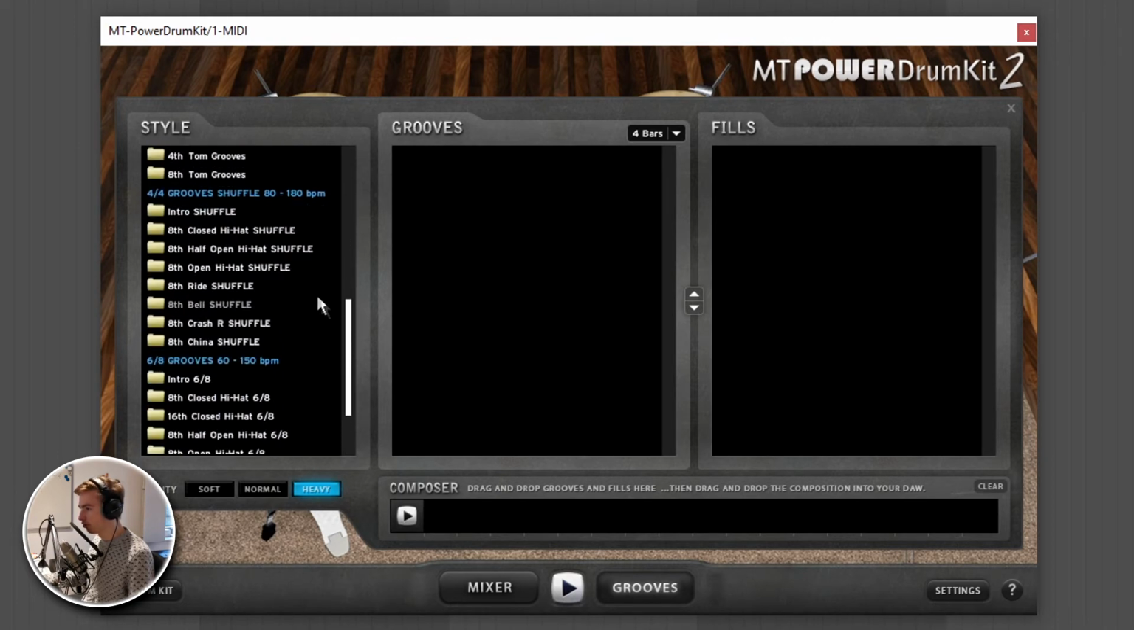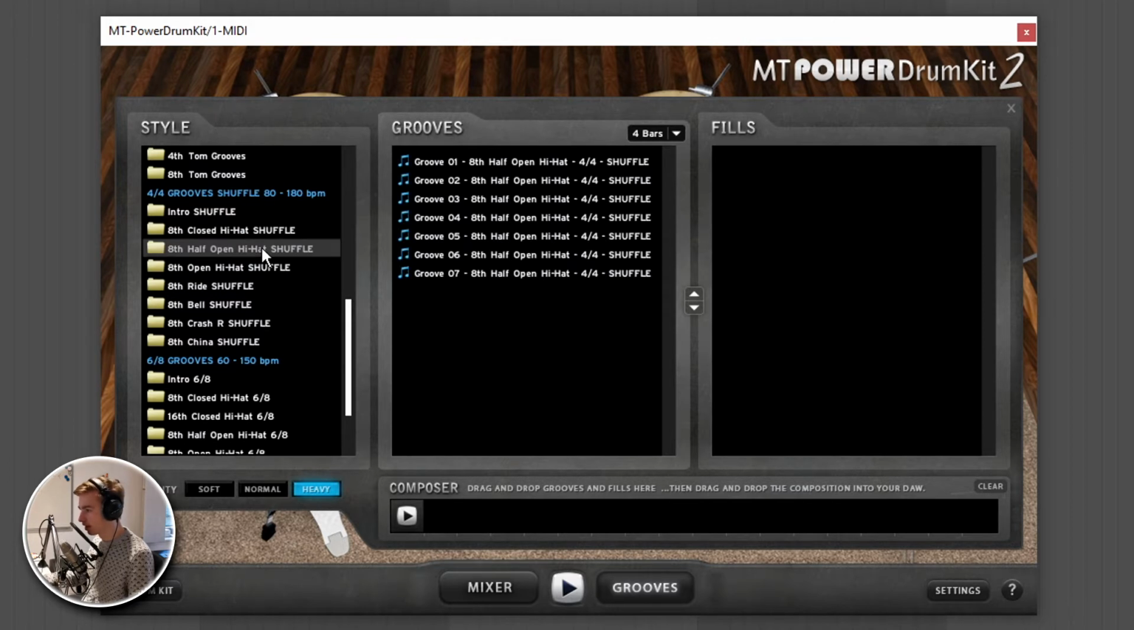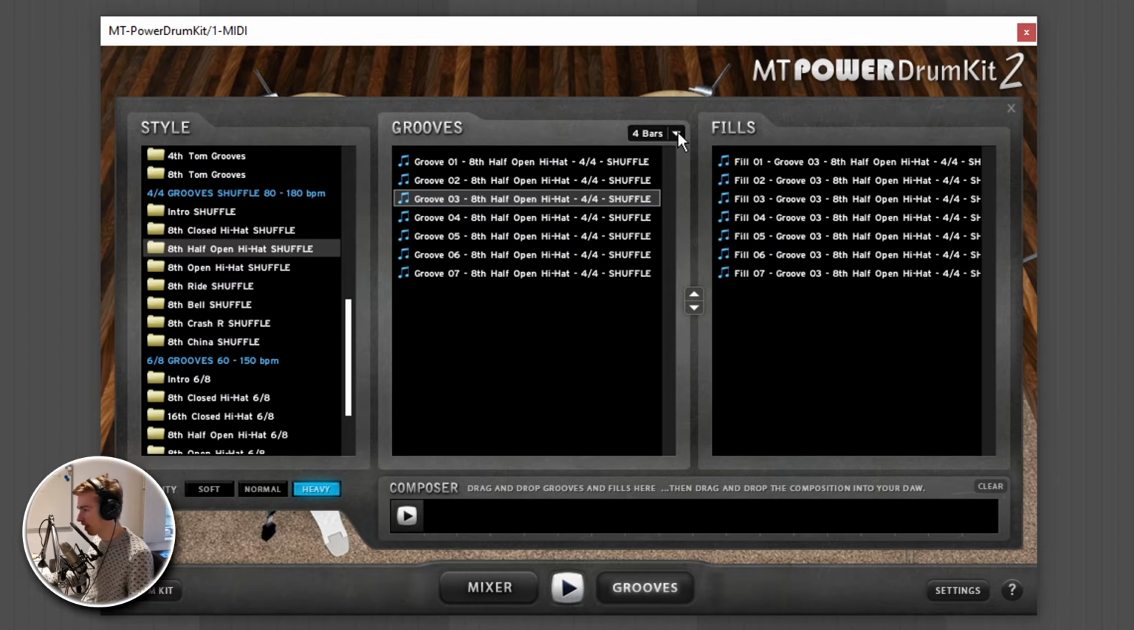So let's say I want a shuffle groove with a half open hi-hat, like this. I can select the groove, change its length right there. I'm gonna leave it at 4 bars for now. And then here we can play fills. So to play, you just have to press the play button. And we can select different grooves along the way. Let's do that.